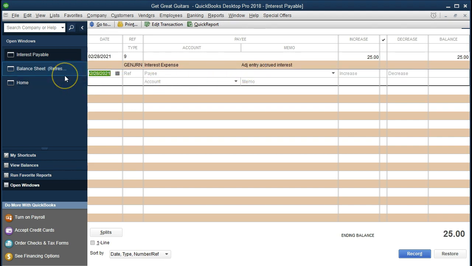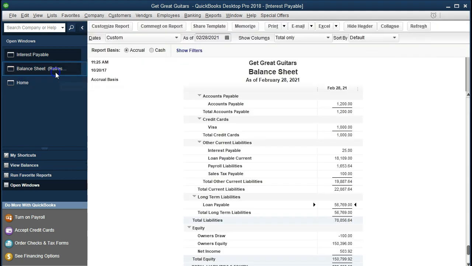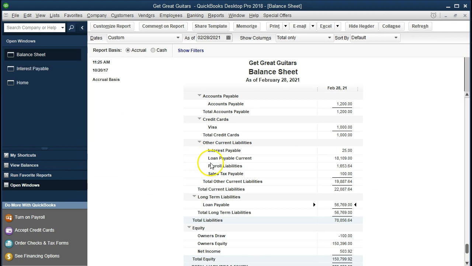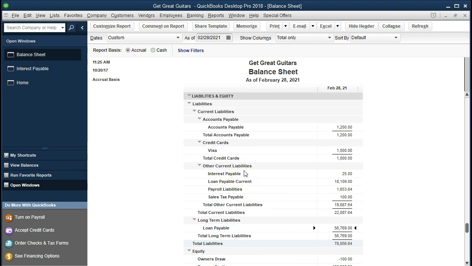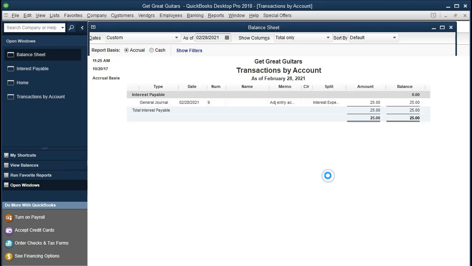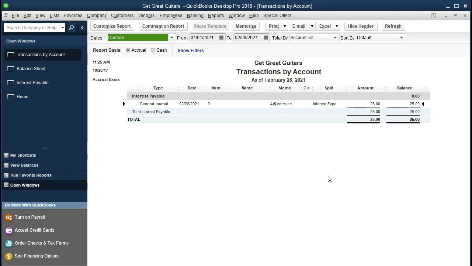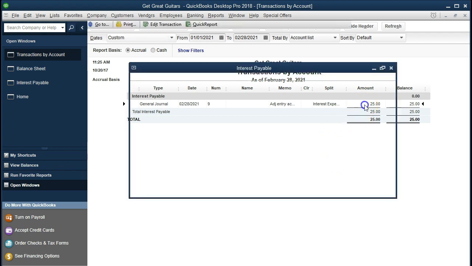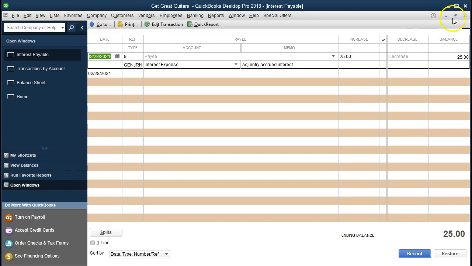Then we can go back to our balance sheet, and if we scroll back down, we should have our interest payable account here on the balance sheet, showing a liability for the interest that is due, because we've been using money for which we have not yet paid, and therefore we owe interest on it. There's the amount, there's the adjustment.